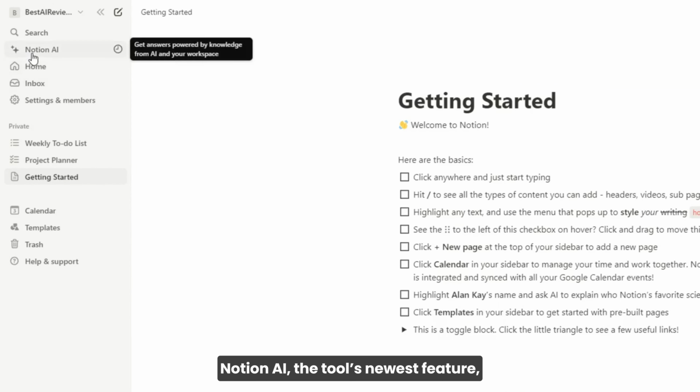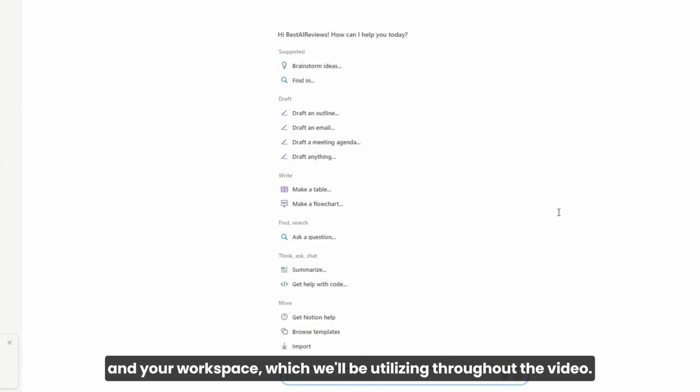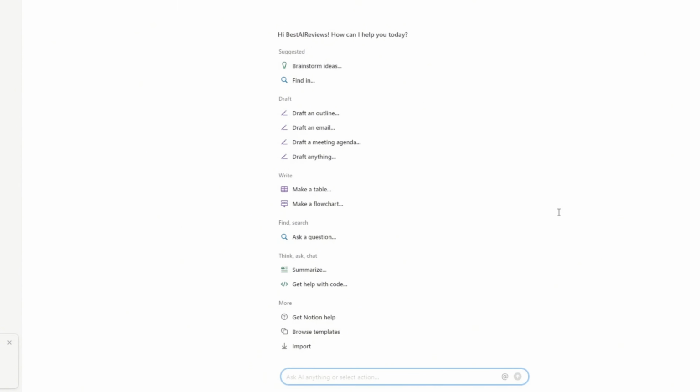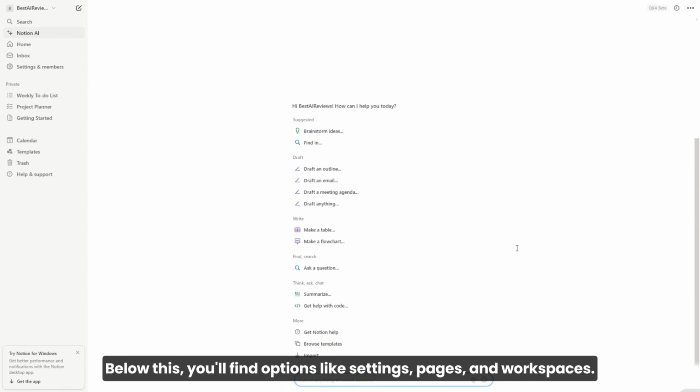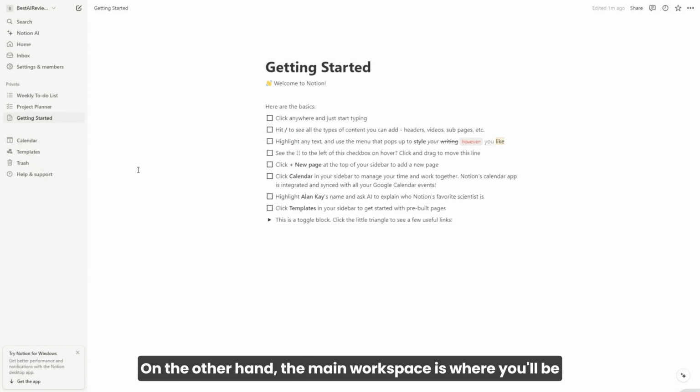Notion AI, the tool's newest feature, enables you to get answers powered by AI knowledge and your workspace, which we'll be utilizing throughout the video. Below this, you'll find options like Settings, Pages, and Workspaces. On the other hand, the main workspace is where you'll be creating and editing your content from scratch.